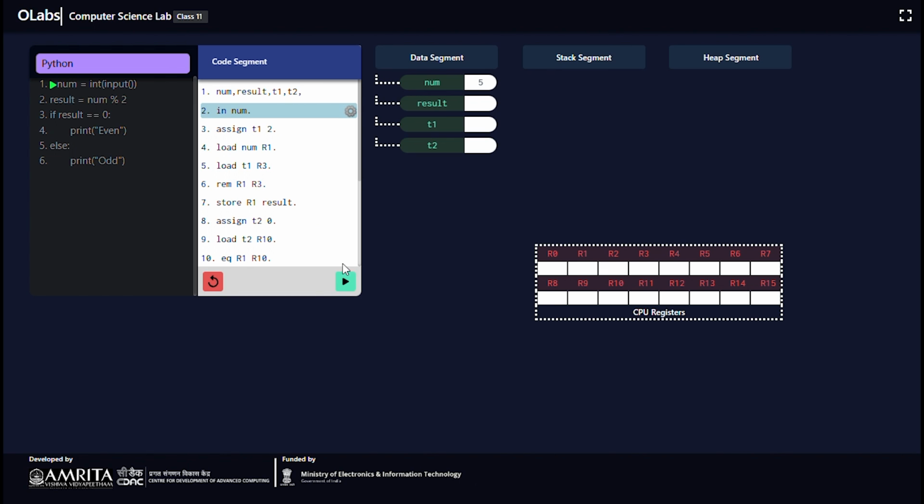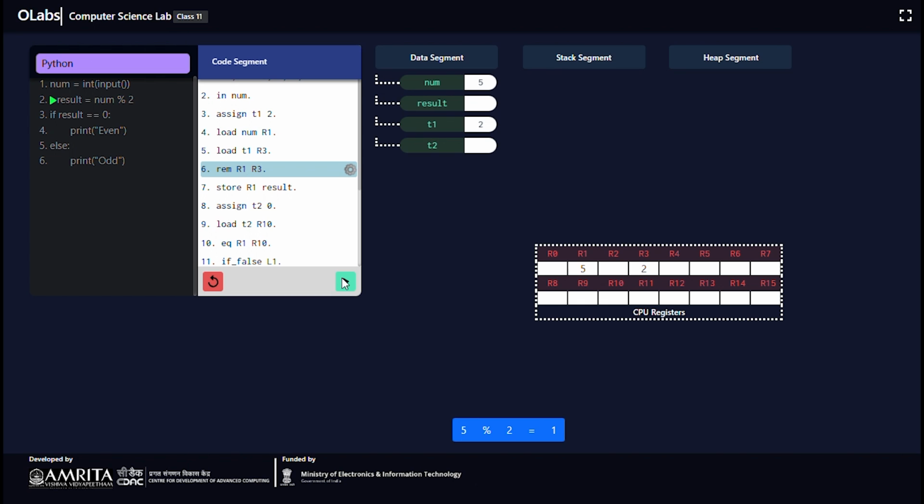For that purpose, we are using a temporary variable t1 which is assigned the value 2. Then to calculate the remainder, we have to load this input value and the number 2 into registers in the CPU. So here, first I am loading the input number into the R1 register and 2 into a register named R3. Then we are using the rem function in assembly language to obtain the remainder between R1 and R3. Then we are storing that result in a variable result.